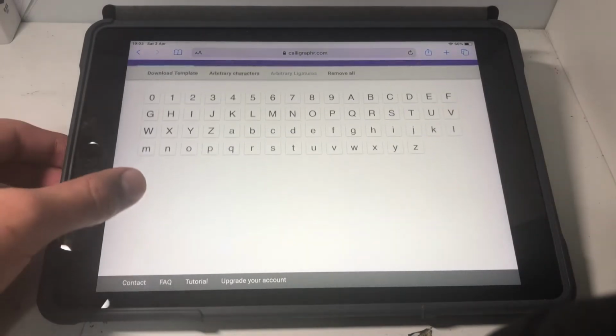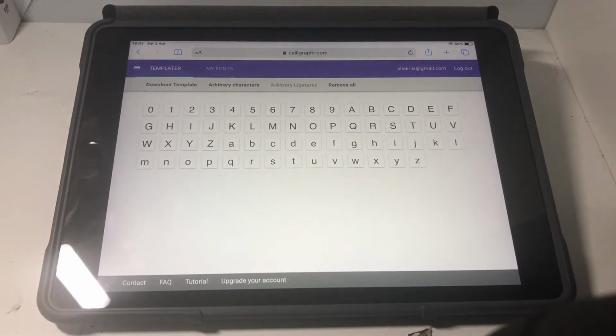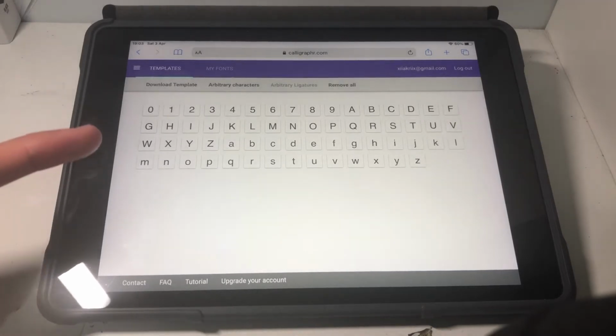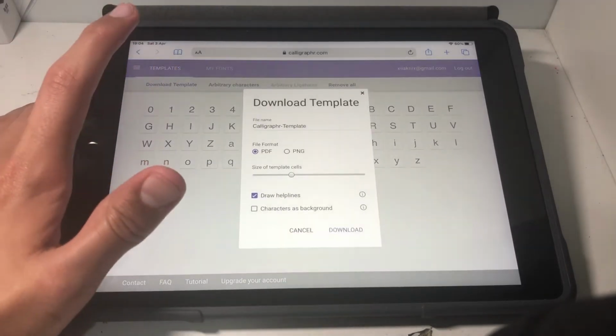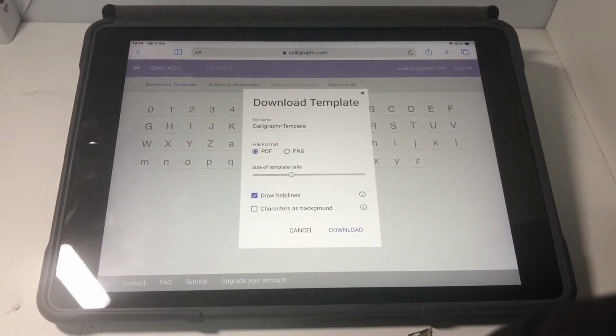What you do here in the template section is add all the letters and or numbers you want for your font. So as you can see, there's no punctuation over here. Generally, I probably am not going to be using as much punctuation. So for the basis of this video, I'll be just showing you numbers and letters. So as soon as you've done that, what you want to do is press over here, download template, and you'll come up to this area. So essentially file name, the file format, size of template cells, and helpline.